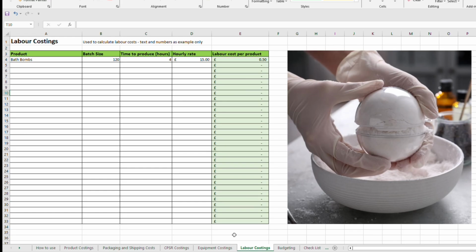Then we have labour costings. Now this is an extra cost to what you charge the customer for your product to include in your product prices. I didn't include them in the product costings, but we will do that later. So let's say we're doing bath bombs again. So I've got my bath bombs there, my batch size, this is the number of bath bombs, not the weight. So let's say that's 120 bath bombs.